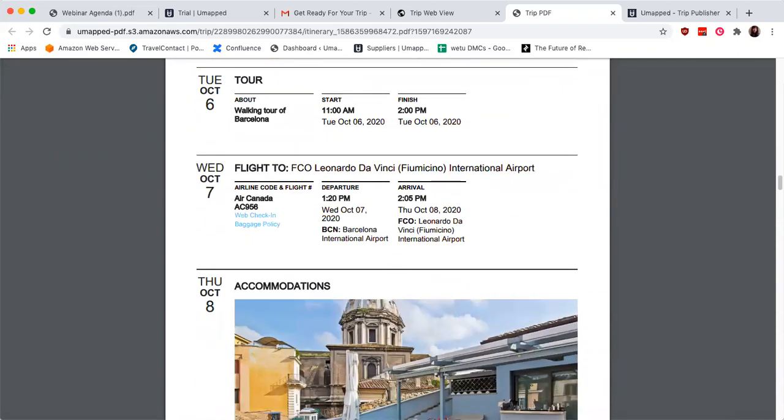Next, I'm just going to share my mobile simulator as I have that pulled up. So your clients also have the option to download the Umapped mobile app from either the App Store or the Google Play Store so that they can view their trips on their smartphones while they're on the go or in destination. One of the great benefits of the mobile app is that trip details are available even when your client's phone is offline, meaning no Wi-Fi and no network connection.